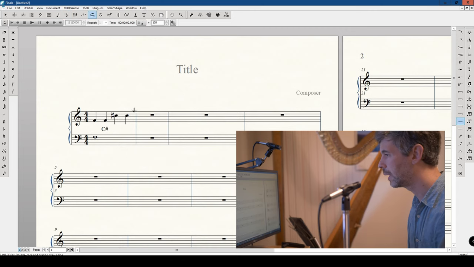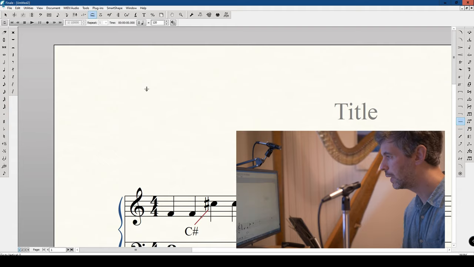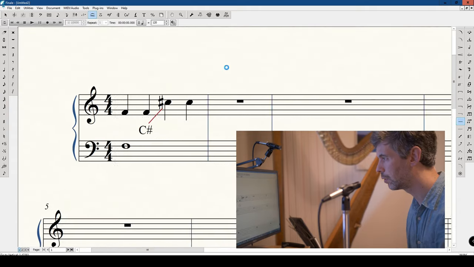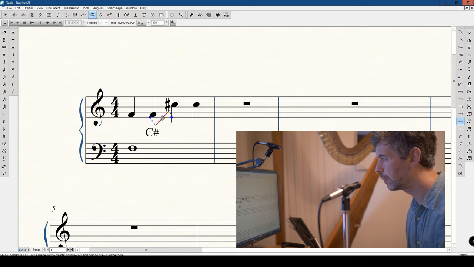So I could put it right there, and then I could draw a line from that to the note. So I go over here, grab my line tool, and draw a line. And again, I could zoom in. A right click on Windows will let me scroll around. And I could tweak the position.